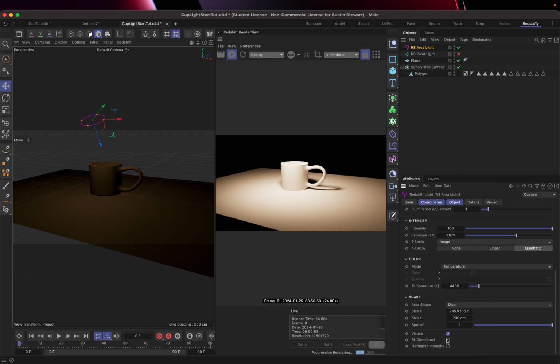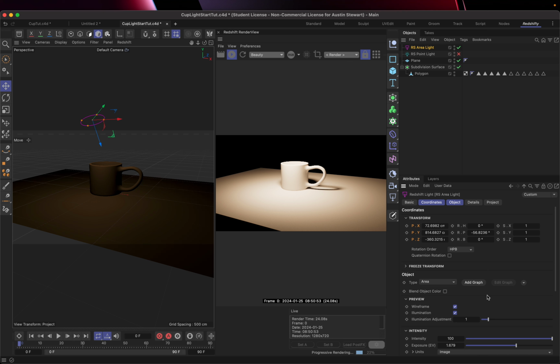Bidirectional just means light will be coming from the front surface and the back surface. That used to be the default for area lights. I'm glad they made it the opposite for this. And then I think that's about all we need to talk about with these lights. You can experiment with the other light types and see how they work.